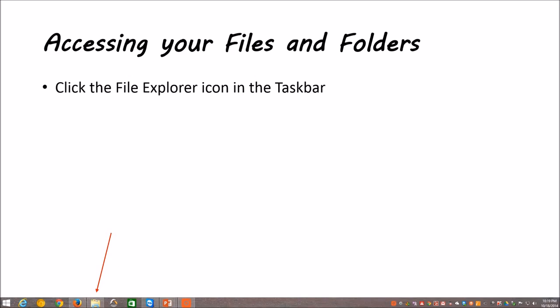Now to get to it, or to use the files and folders on Windows, there is a little button on your taskbar. It looks just like this guy down here. It is called File Explorer. And when you click it, it opens the files and folders area, which is called File Explorer.